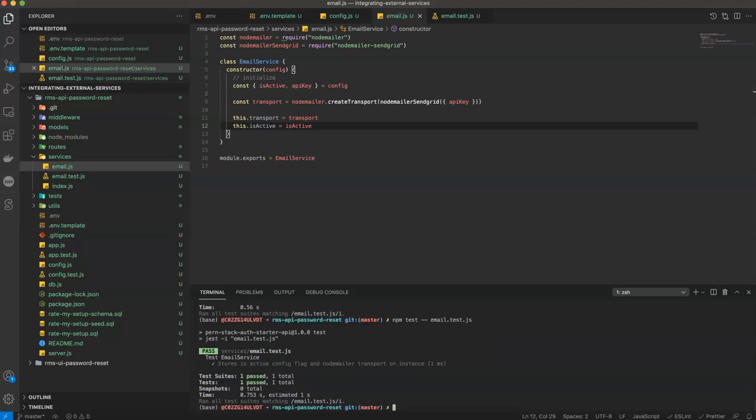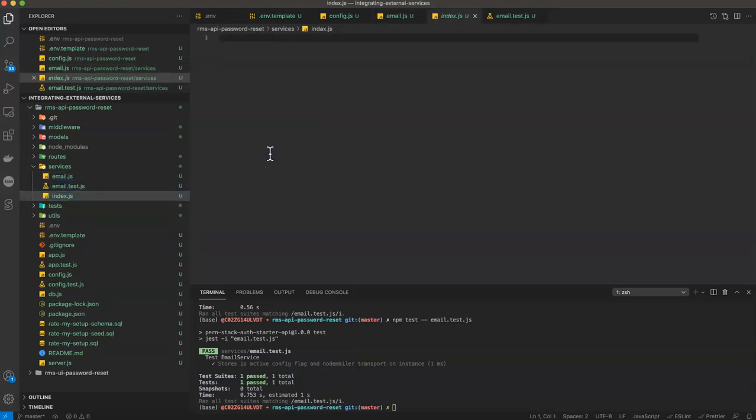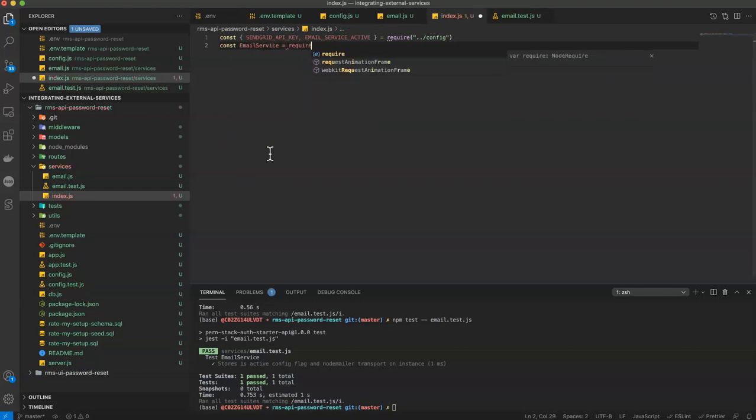And just for good measure, let's also head into the index.js file and create a single instance of the email service that we'll export for use across our application, just to standardize what we export here. So we'll say const sendGridApiKey and emailServiceActive equals require ../config. Then we'll say const EmailService is equal to require email. So we'll import the email service as well, and we'll import the two configuration settings that we need to instantiate a new email service.